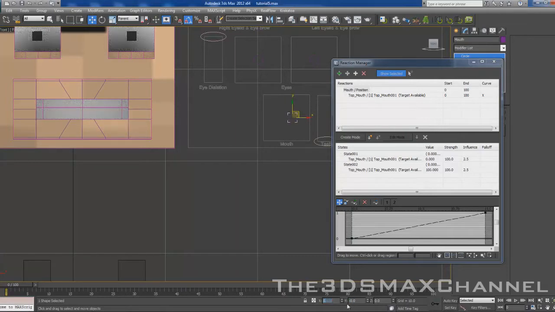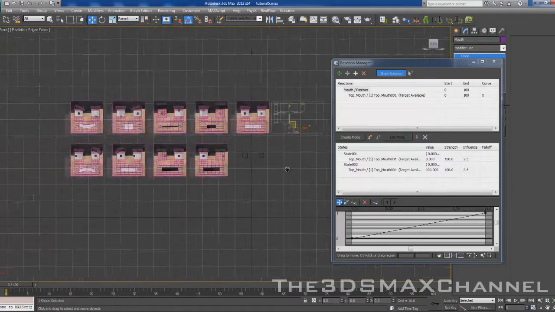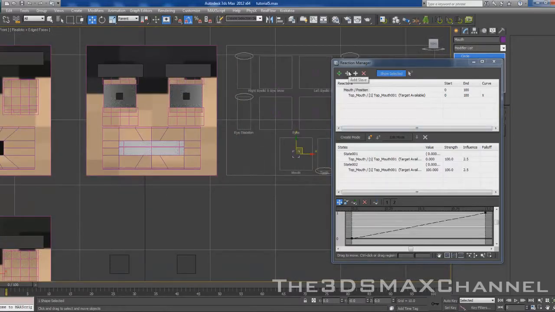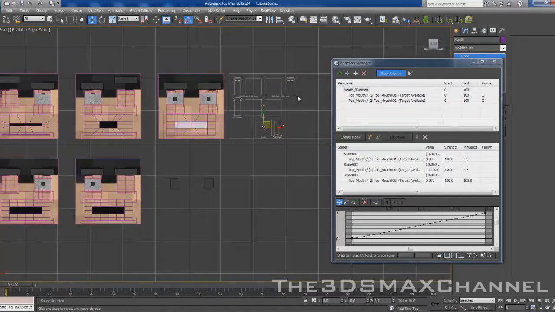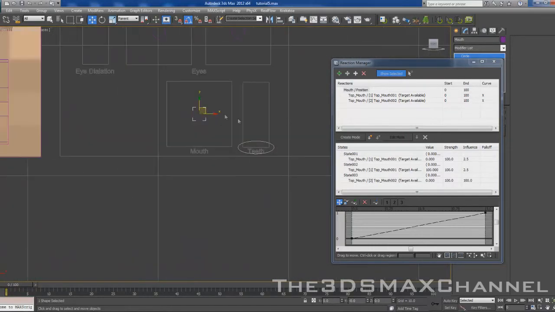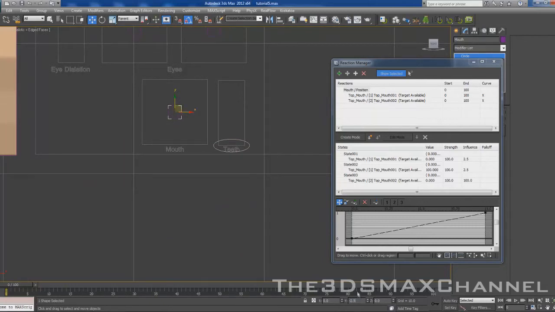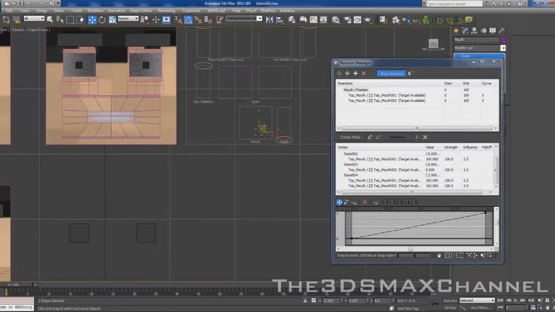Now I'm going to put that back to the middle. So let's put 0000, we should go back to the middle. And then again, add slave, modified object, morpher, second one. And then this one is going to be the bottom right hand corner for me. A bit different on yours. Create state. Again, 100. And then test it. And as you can see, it's working fine. No problems with the faces so far, which is great.